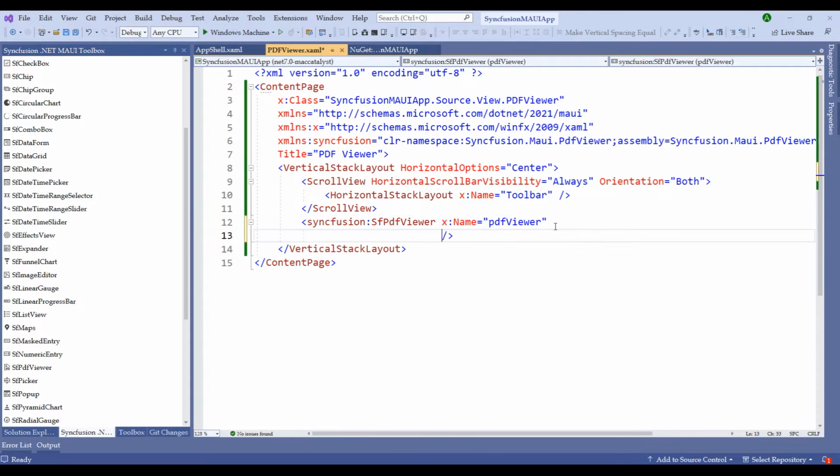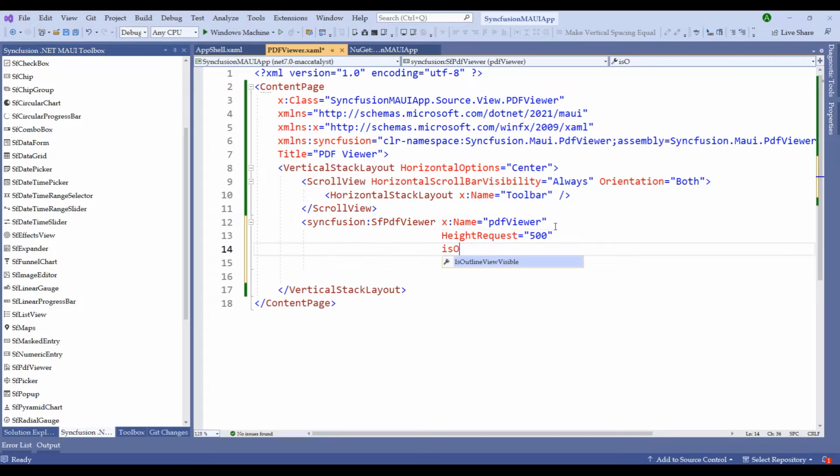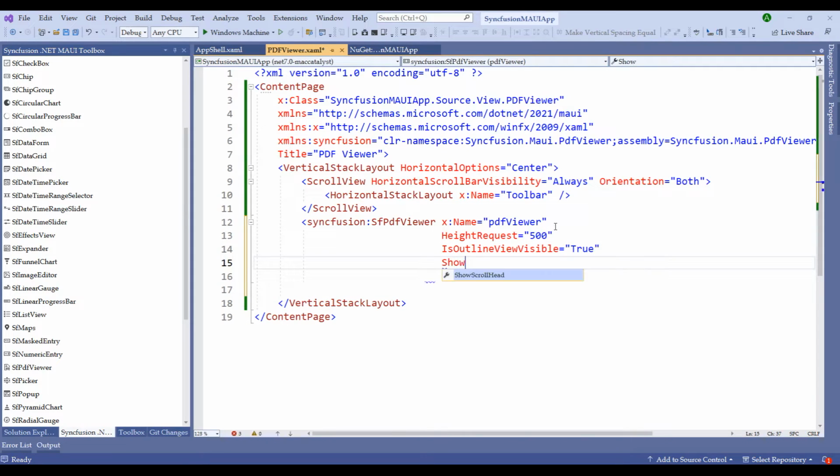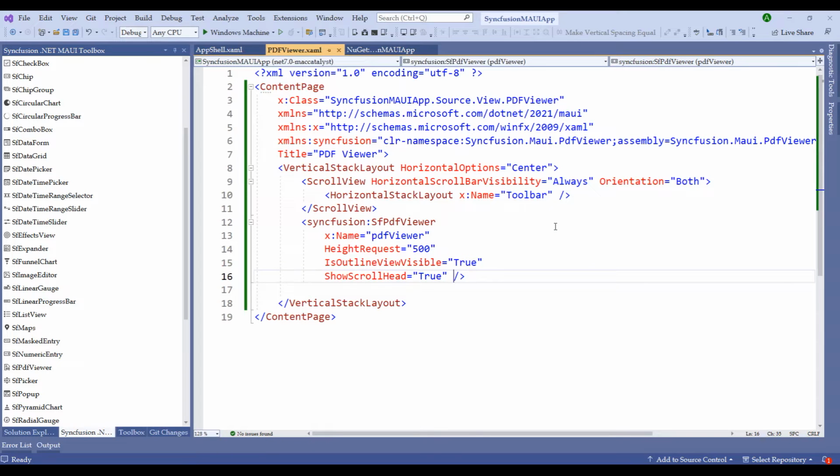Let me give a HeightRequest of 500 and let me say IsOutlineVisible equal to true. Let me also say ShowScrollHead equal to true. We can bind a static or dynamic document. Dynamic document is something you choose before binding it to the PDF viewer with a file picker. So I will prefer doing dynamic rather than assigning a static document. Let's see how we can do that.